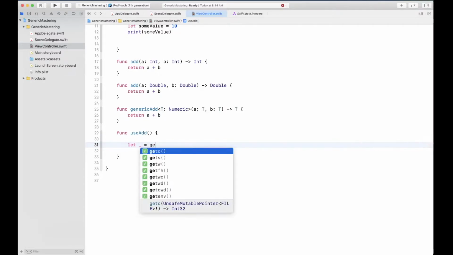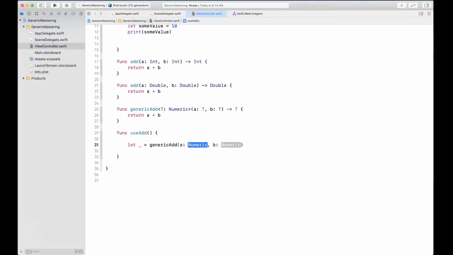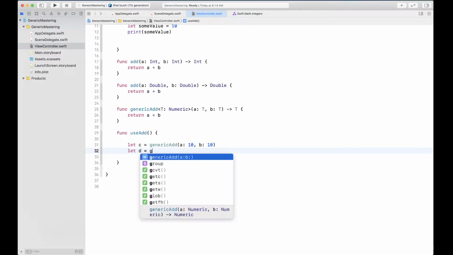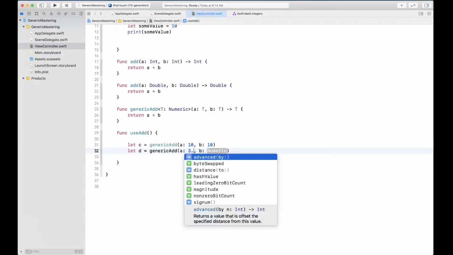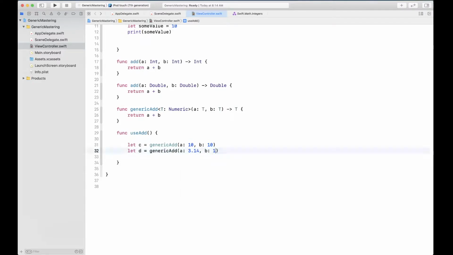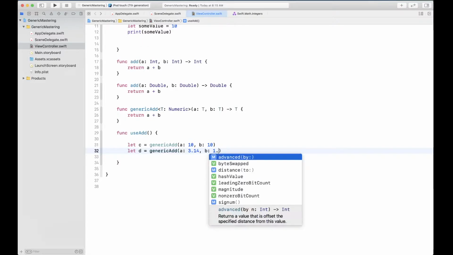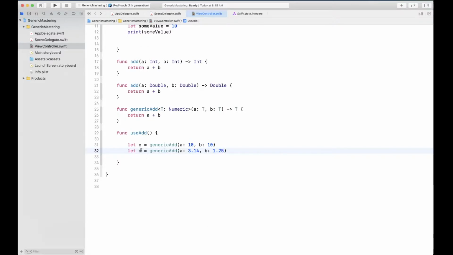objects, generic add. Okay, we're gonna make the function call, and this is where we're gonna give it the type. So we're gonna say I want to use 10 and 10. Okay, and I'm gonna store this value in C. Let d is equal to generic add, and I'm gonna say maybe 3.14, 1.25. Okay, now let's try to take a look at the type for C.